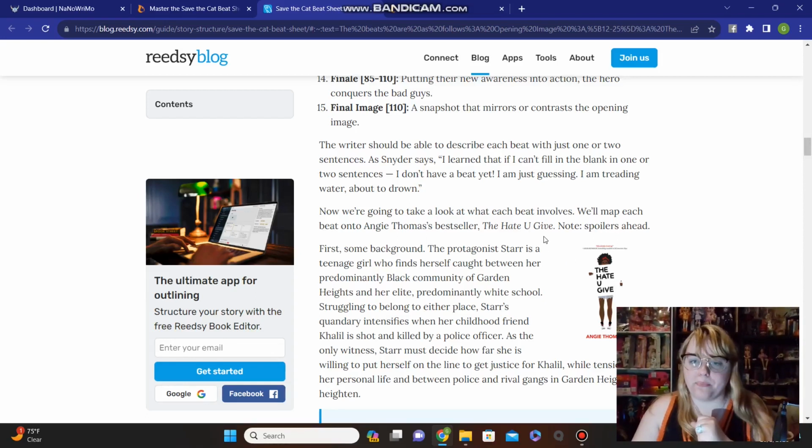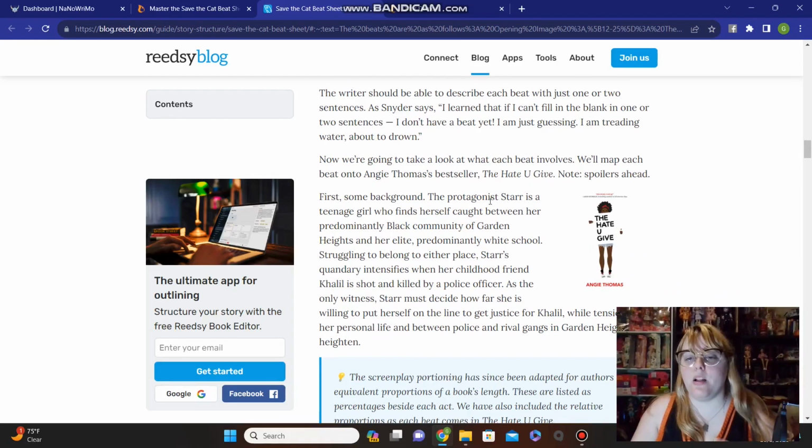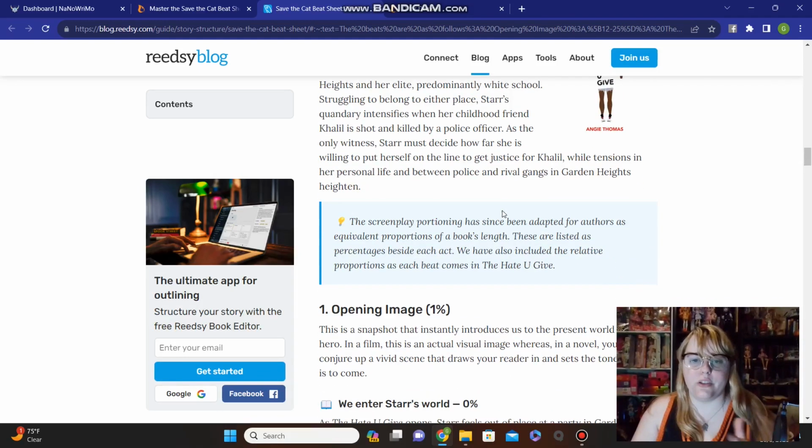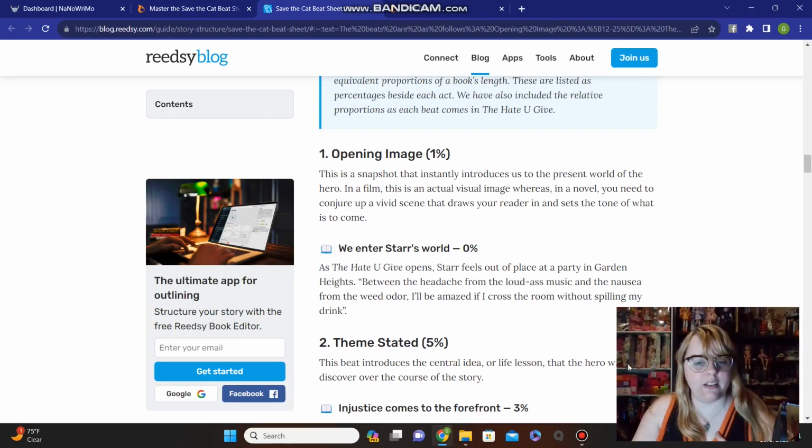This is what's happening. Now, the Reezy blog puts it together with The Hate You Give, which is a really good book. You should read it, but I know it was also made into a movie. So I think they're using those back and forth. It kind of tells you what percentage of each thing should be.